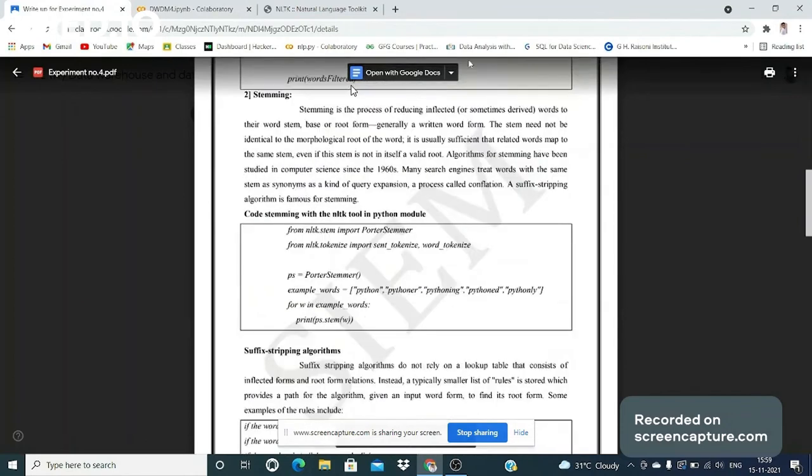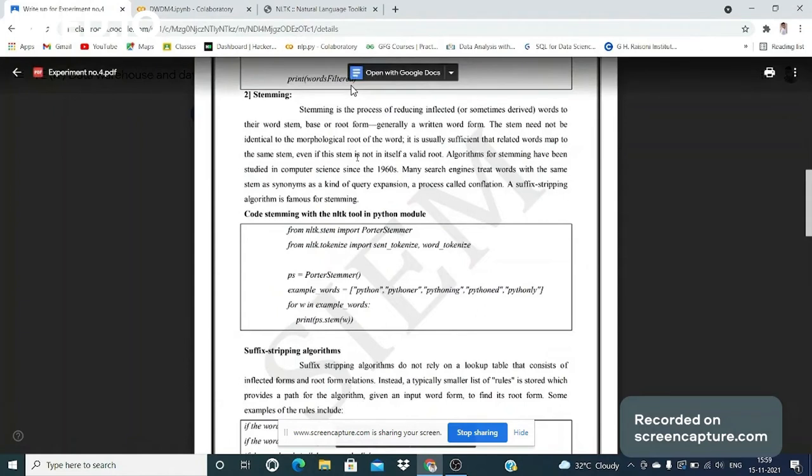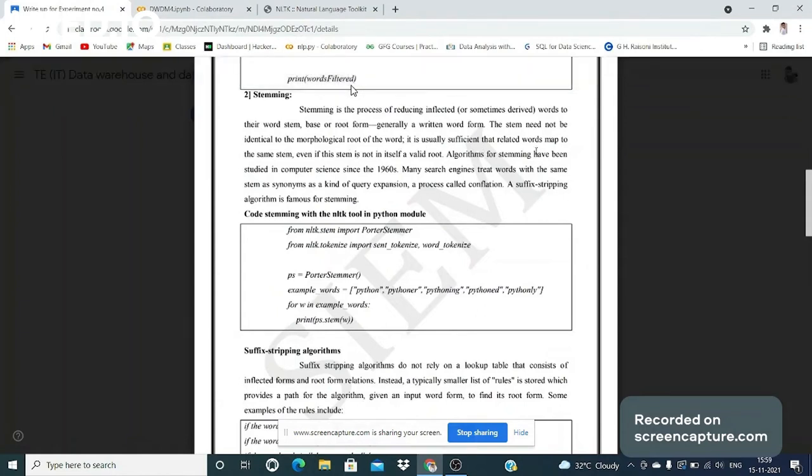Here is stemming. What is stemming? The second point is stemming. Stemming is the process of reducing inflected or sometimes derived words to their word stem, base or root form, generally a written word form. The stem need not be identical to the morphological root of the word. It is usually sufficient that related words map to the same stem.